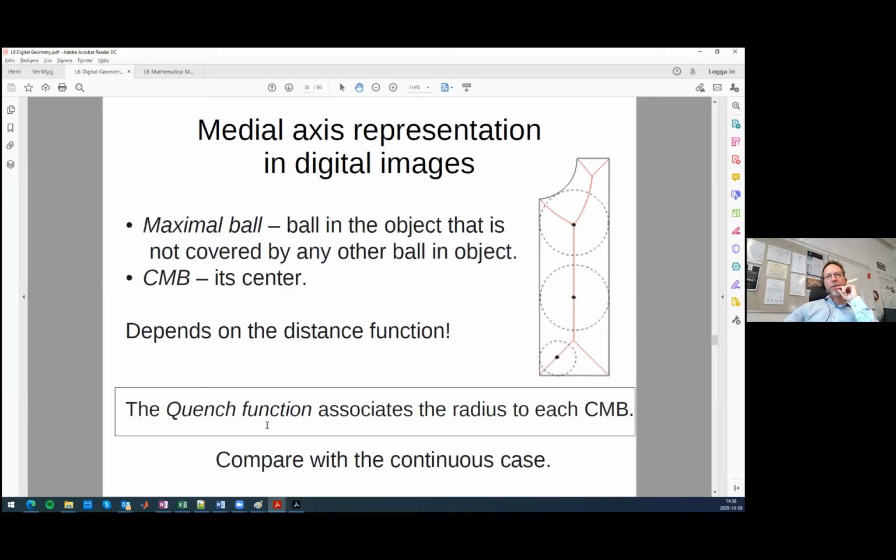And then the quench function is the function that associates the radius to each of these disks. So that's actually the distance transform value at the center point. That would be the radius of this disk, right? The distance to the closest background point is equal to the radius of this maximal disk.